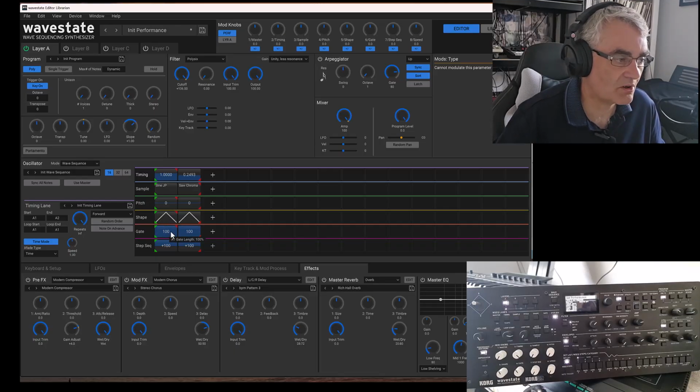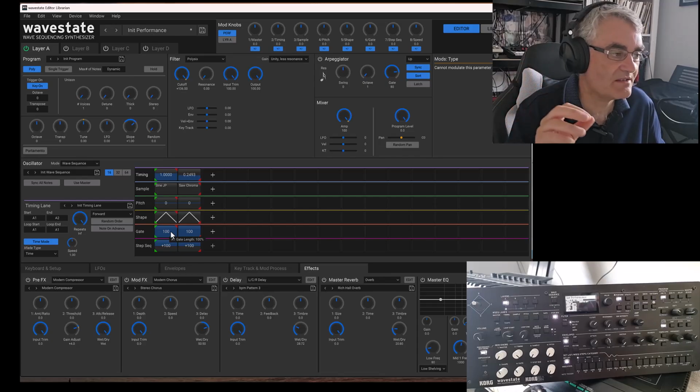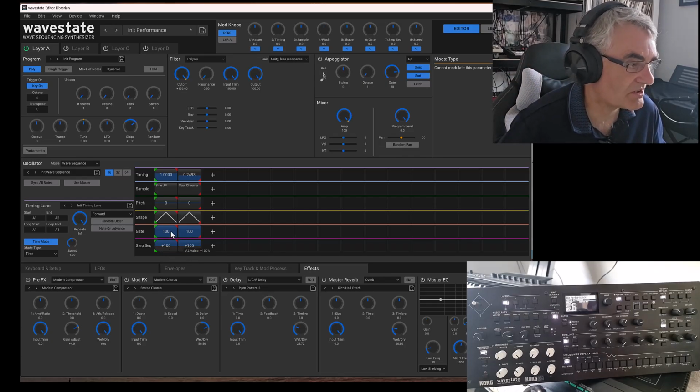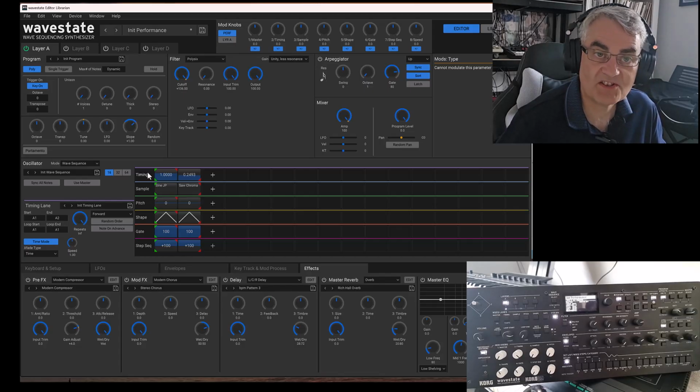So the timing is the length of time for that sound. Let me give you an example here. We've got a sine wave and then a saw wave. We've got a 1 second timer. So after 1 second, we should go between those.